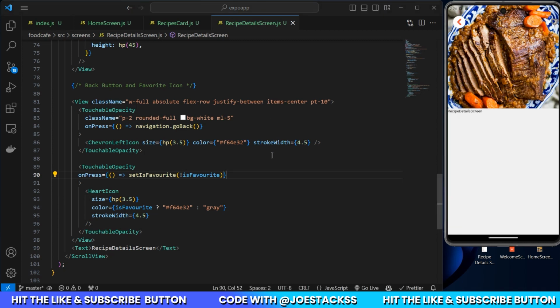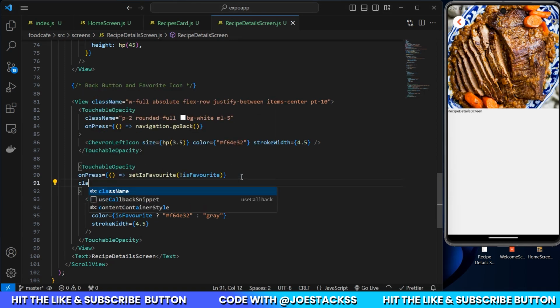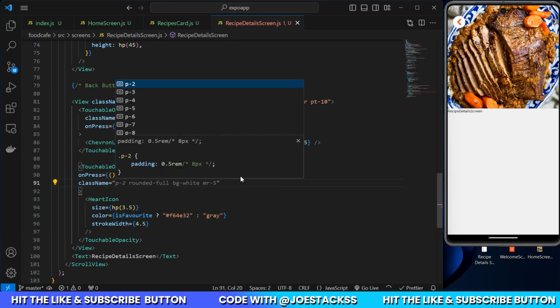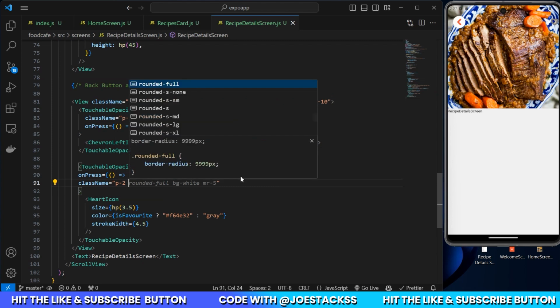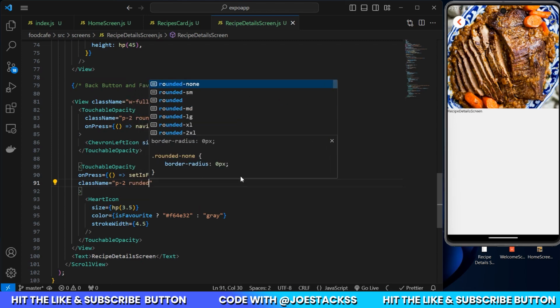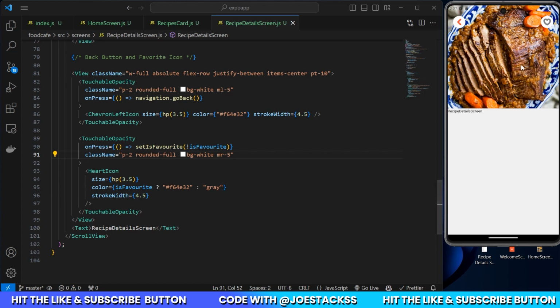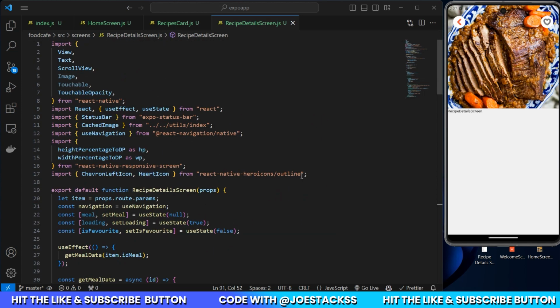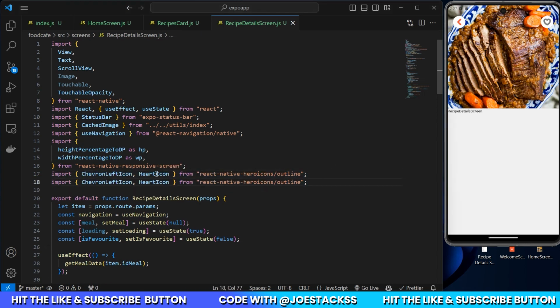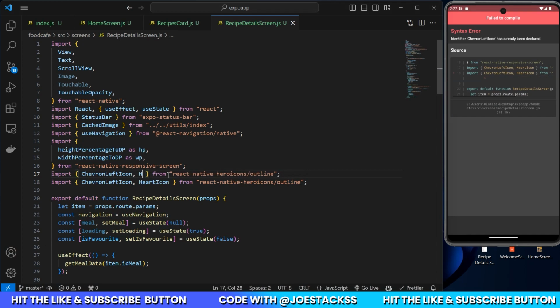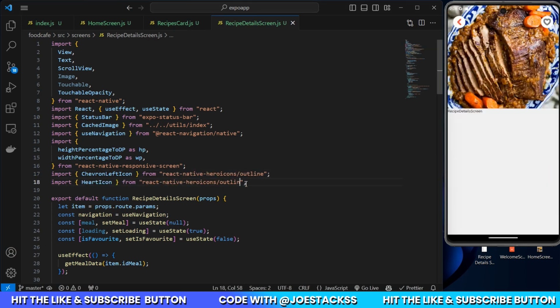Let's give that a nice background. And here we're going to say class name is going to be padding of 2, rounded of full, background of white. And although we don't want this outline for the heart icon, we want something different. So in the heart icon, we don't want it to be an outline. Let's just duplicate this, and you're going to see what I'm saying in a minute. So we remove this heart icon here, we remove this here as well, but this outline is not going to be outline.